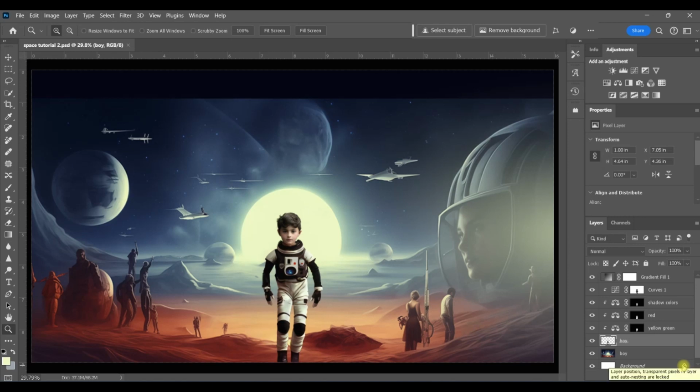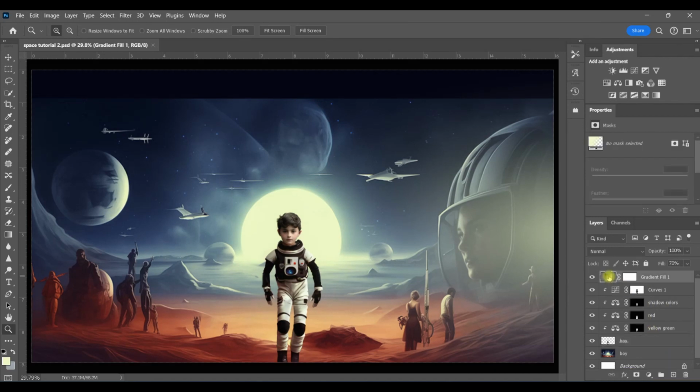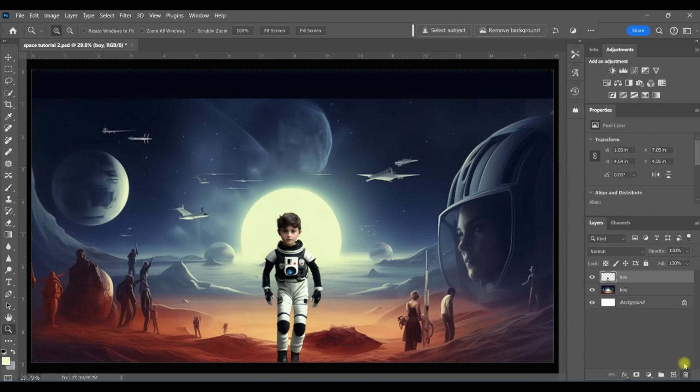So the time has come. I promised you I was going to show you how to automate the changing of the color to match the background and the lighting in pretty much just one step, almost one click. It's just going to take you a few seconds. So here we go. I'm going to delete all of our previous layers and all that work, and we're back to just the boy and the background.